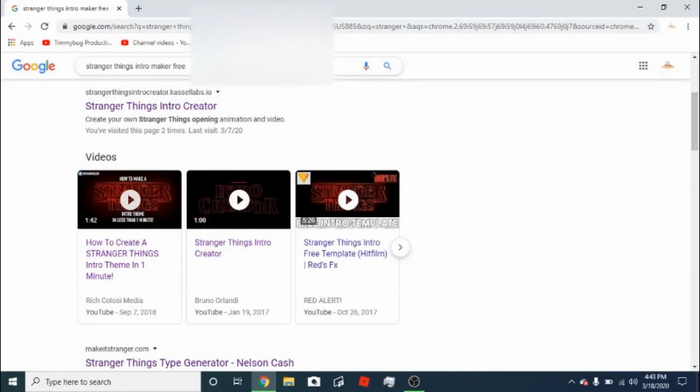Now, what you're going to want to do is open, in any browser, I would recommend Google Chrome, because Google Chrome is pretty quick. You're going to want to look up Stranger Things Intro Maker free and go to the one by KesselLabs.io, or what you can do is just click the second link down below, and I will get that for you. But we're going to want to click on this.